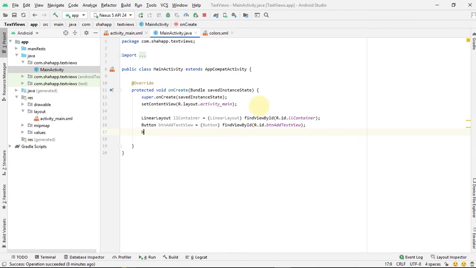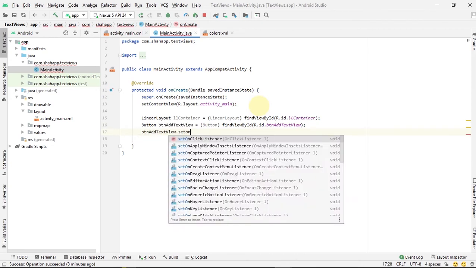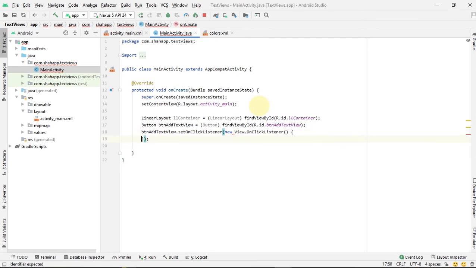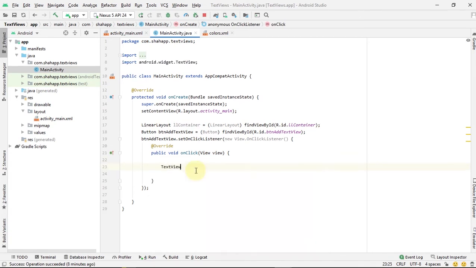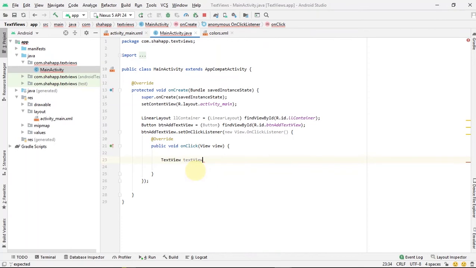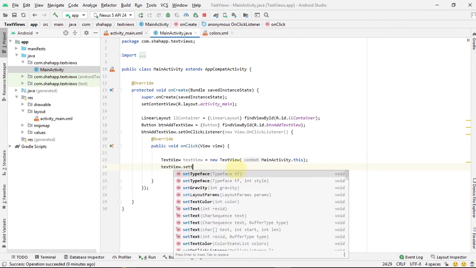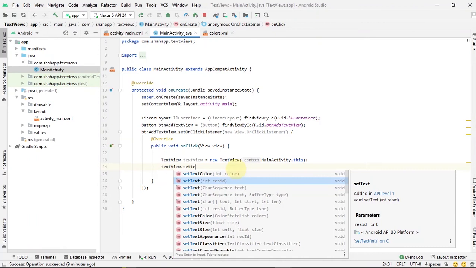Now we add an event to this button. Whenever the user clicks on this button, we want to get the system's date, create a text view with this text, and add this text view to our linear layout. So we create a text view, name it text view, and we have to pass a context to it. We use MainActivity.this for our context. Now we can set some of its properties. For example, for text, we use textView.setText.